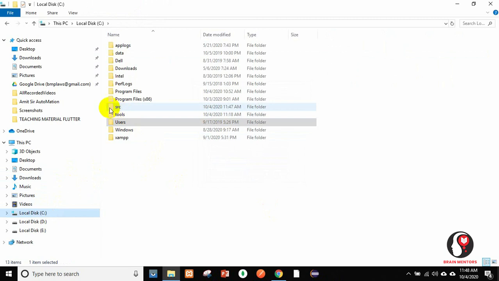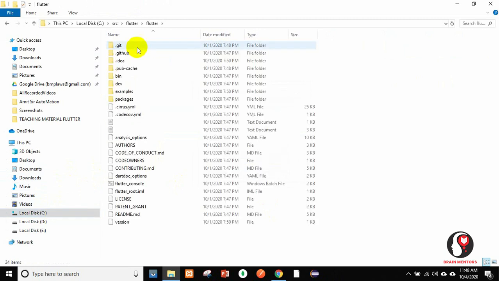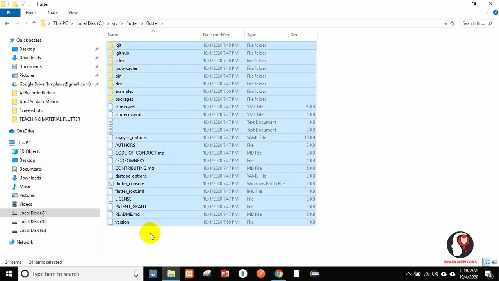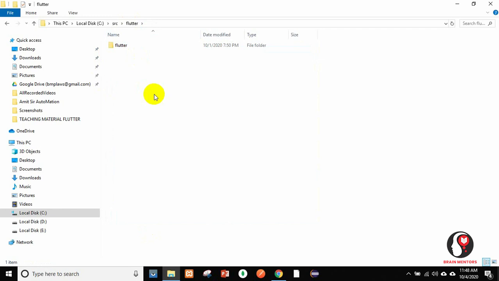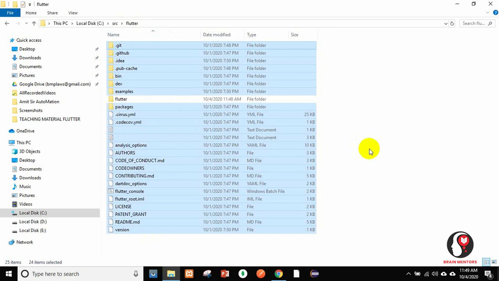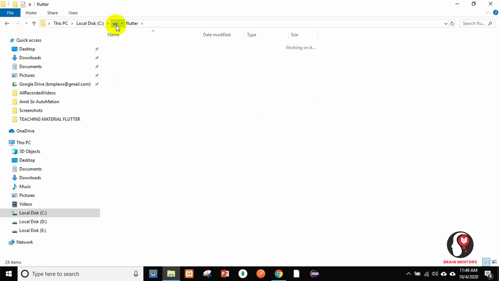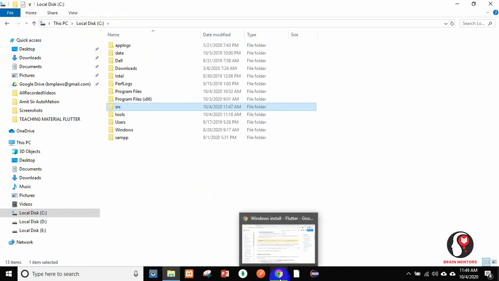So here in C drive src Flutter, we have this, and inside this Flutter folder we have this bin. It created a Flutter folder, so I just cut this folder and paste it here. So we have this C drive src Flutter, and from this Flutter folder, we need to set the path so we are able to access it.